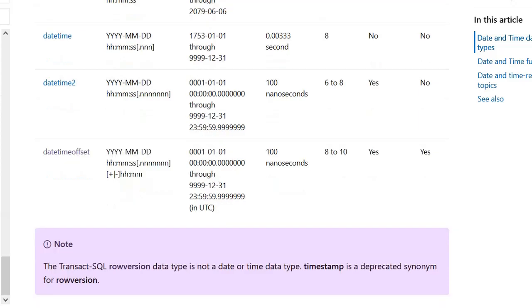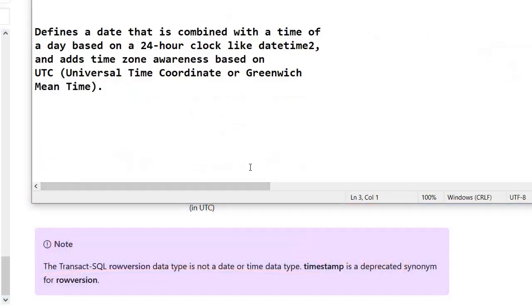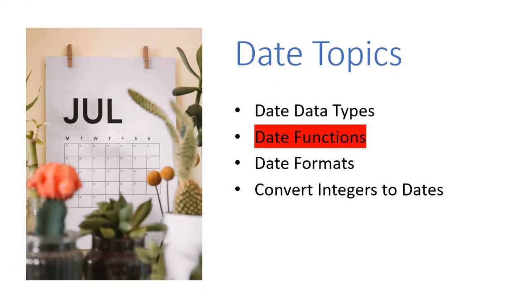And finally, datetimeoffset. Datetimeoffset defines a date that is combined with a time of day based on a 24-hour clock, like the datetime2 data type, but it also adds time zone awareness based on UTC, the Universal Time Coordinate, or Greenwich Mean Time. Where I live, it is an offset of 7, meaning I am 7 hours behind what the time is in Greenwich, England. The next topic I'm going to cover is date functions.